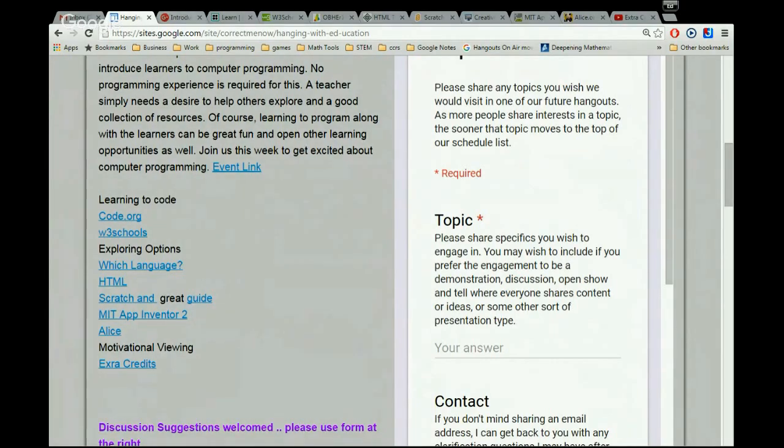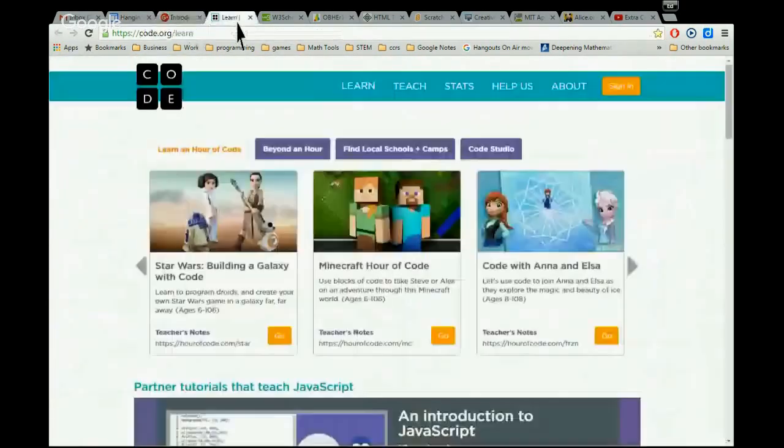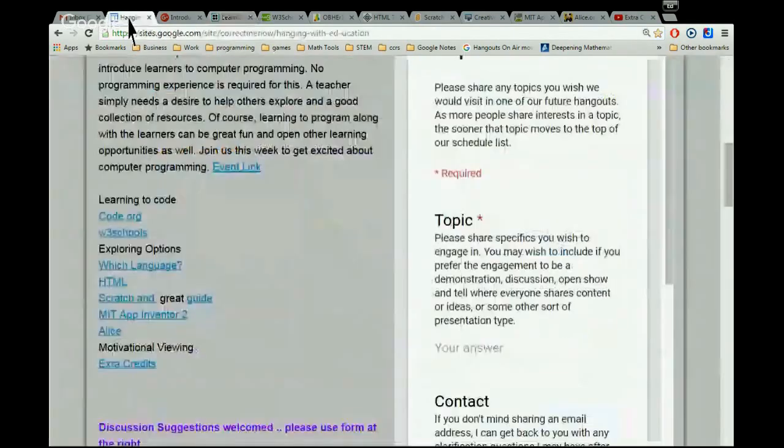So let's take a look at the concept of: I just want to try and dip my toe in, maybe for an hour. Every year around the country, there's something called the Hour of Code. And you can find this at code.org. And if you're on the website with the resources, it's the very first link, code.org.